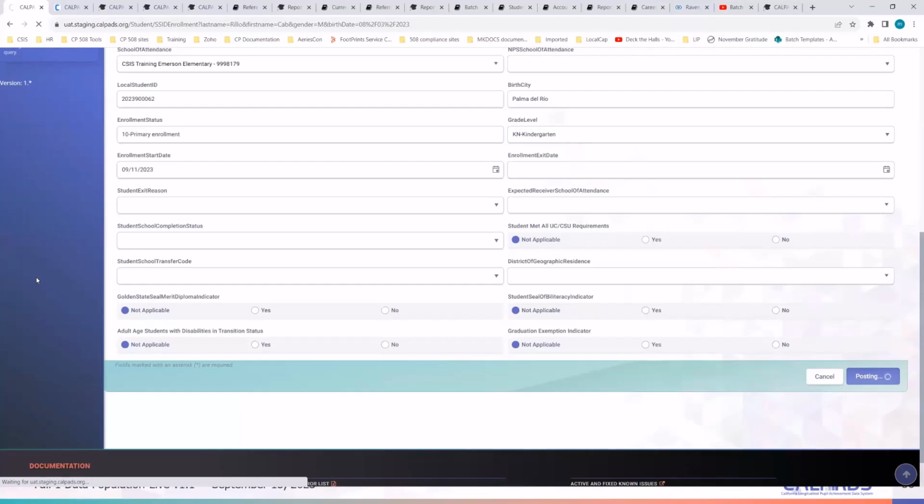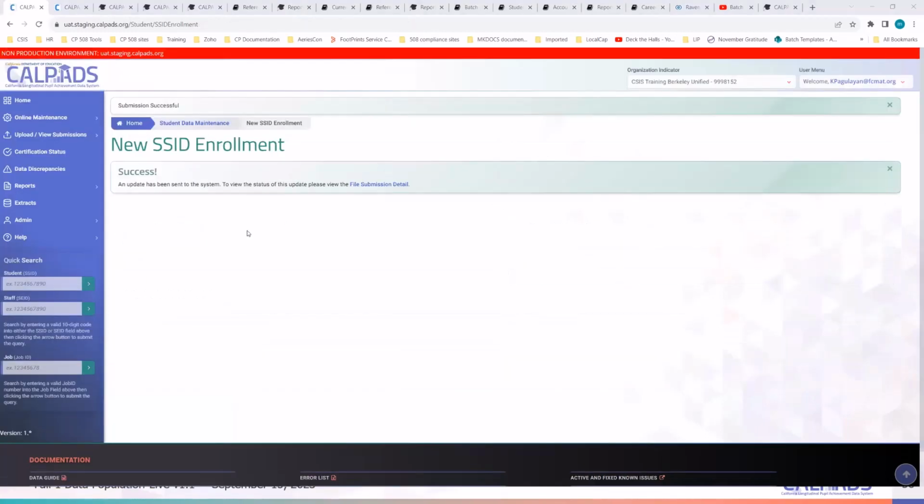So my question now is, how do we end up finding the SSIDs generated for these students? So we have posted those records in. How can we generate those SSIDs? Okay, search by using demographics. That's one way. Search by downloading the SSID extract. Those two answers are correct.